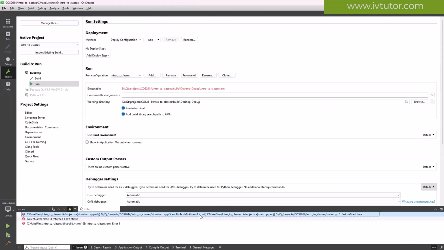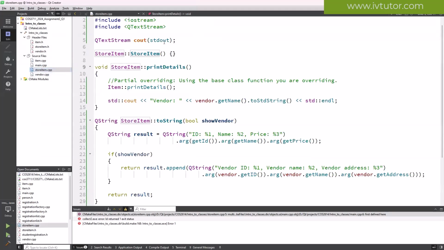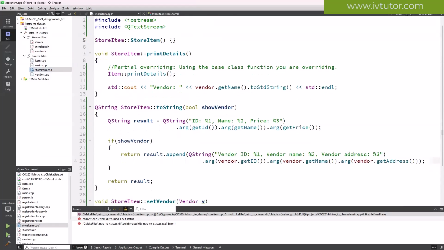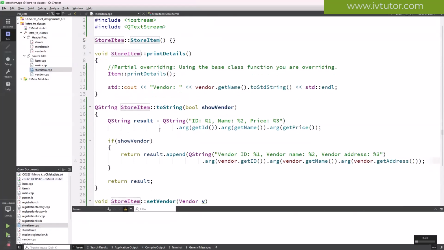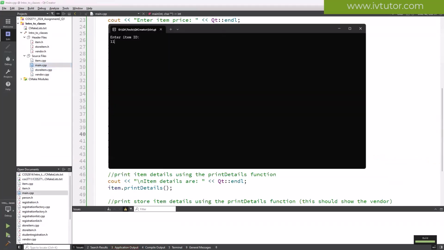Oh, multiple definitions of C out. Okay, didn't see that. Okay, let's go back. Let's go to store item. I think it's complaining because of that. Let's see. Okay, that was it. Okay, perfect. Now let's run. Okay, item ID. Let's go 11, enter name. And I'm just going to go item name.